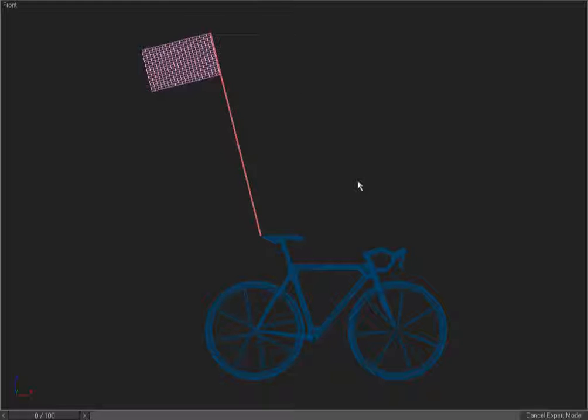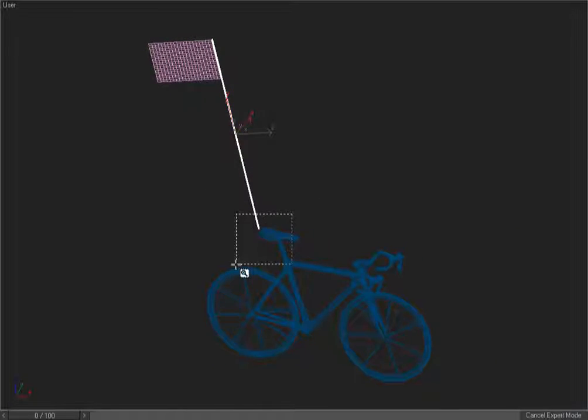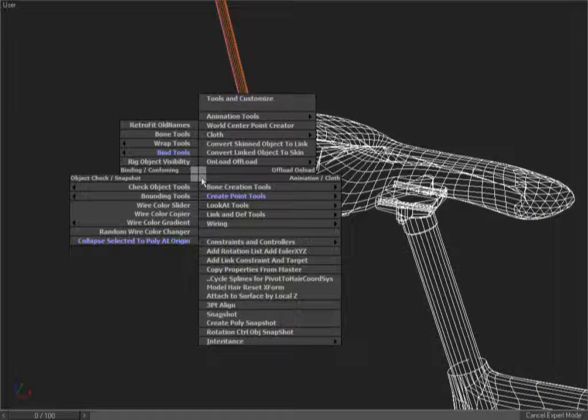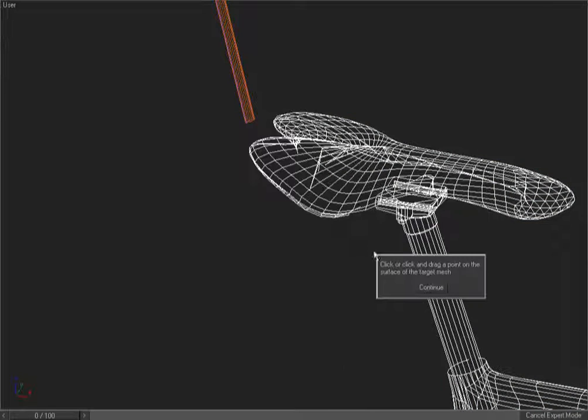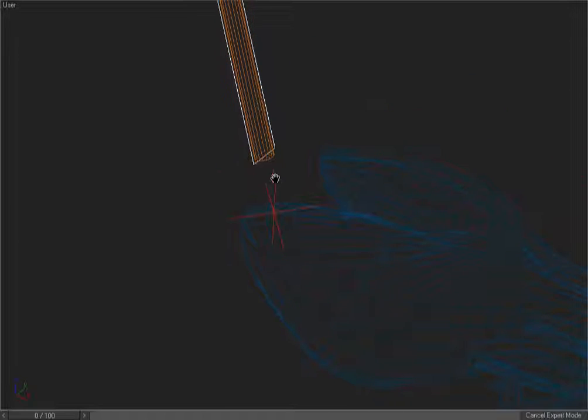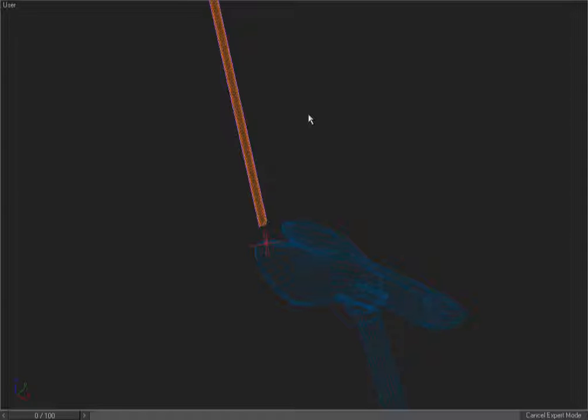So all I'm going to do now is go ahead and create a point attached to this surface so that I can skin the cloth object to it. So let's go ahead and just create a point on that surface. It doesn't really matter where because it is a non-deforming mesh, so it could be anywhere. But in this case, I'm just going to put it right here in the back of the seat. So what I want to do is skin that object.